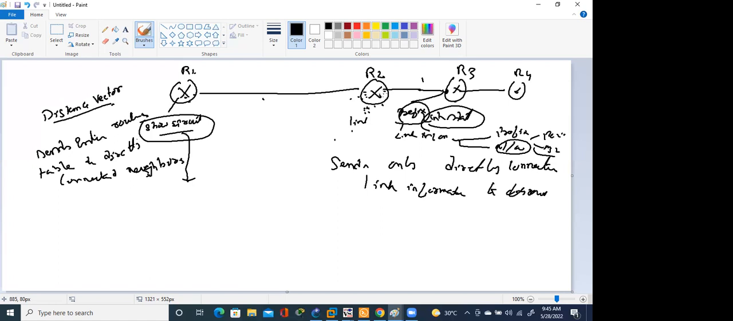When you use a distance vector routing protocol, it sends the entire routing table to directly connected neighbors. When you use a link state routing protocol like OSPF, it sends information about the directly connected links to all the routers. For example, if you have R2, it will send the link information, and also who the neighbors directly connected to me are, to this router.